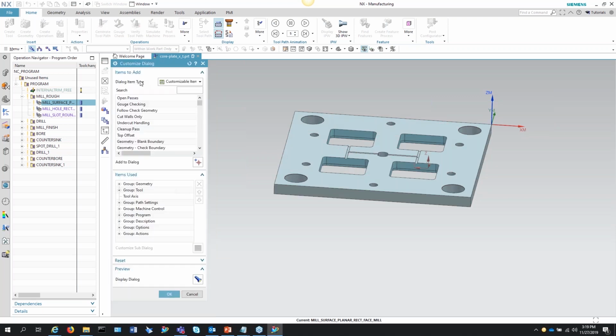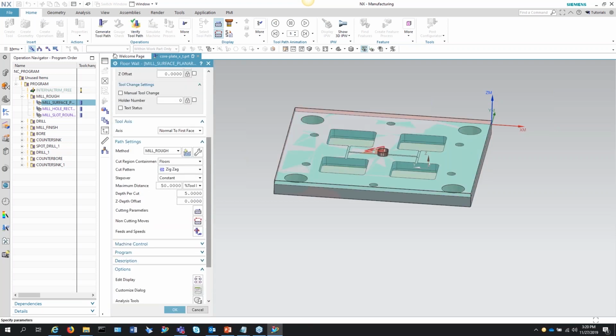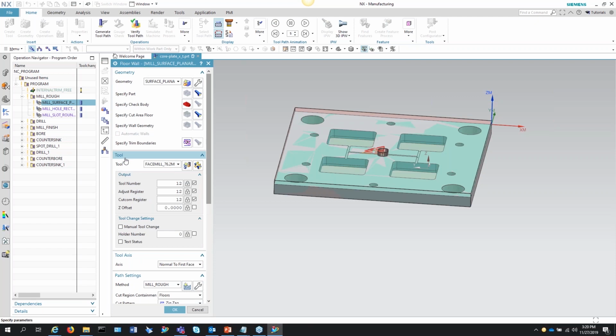dialogue. Now, when this comes up, I'm in dialog item type, customizable items. So I go down here to items used. This is a search query box here that tells you what's available to you. And then once you find it, so say I wanted to add cleanup passes, I would have to add new, and it would add it to the first group here. So I'm just going to go into tool group, geometry group. This is exactly what you're seeing inside of the operation. So you see you have geometry group, tool axis group, path settings group.